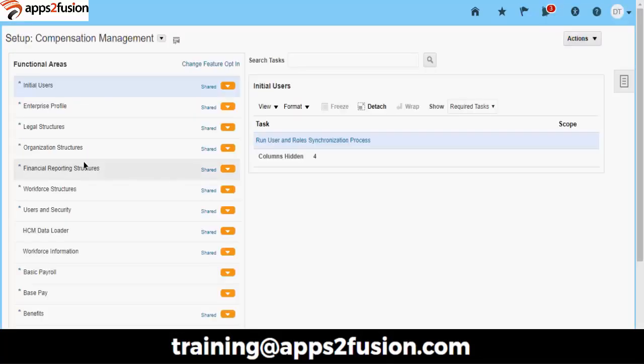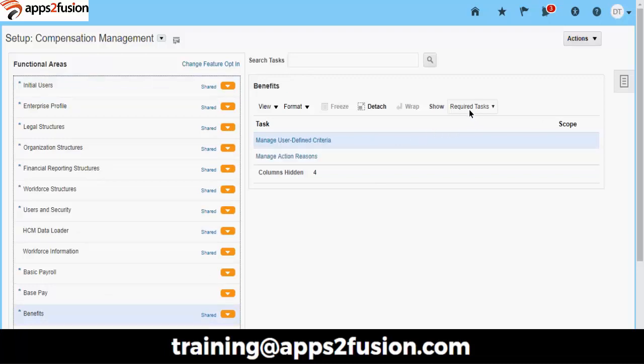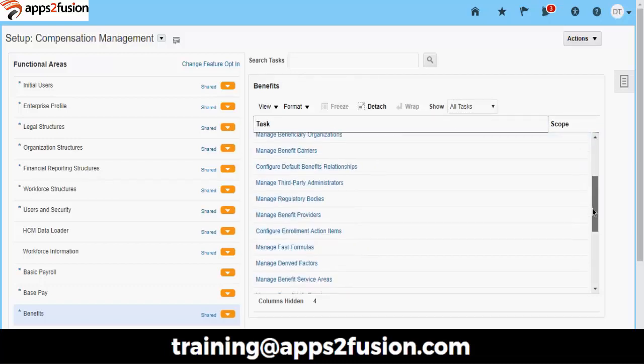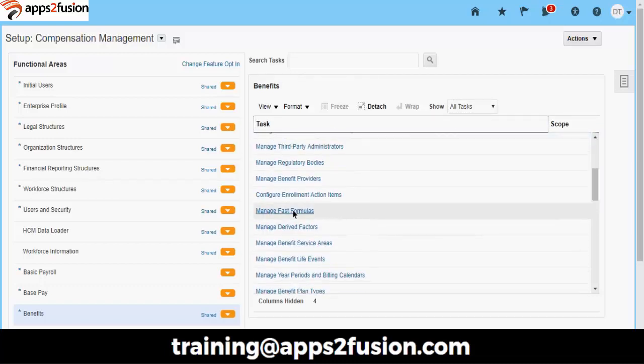So we have enabled the benefits offering in the morning, right? So under compensation, we enable benefits offering. It's a part of your set of tasks. So I go to benefits here, and it shows only these two as required tasks. I don't know for what reason. So you enable it as all tasks. So now you have the rest of the things, right? So if you scroll down, you have your manage fast formulas here.